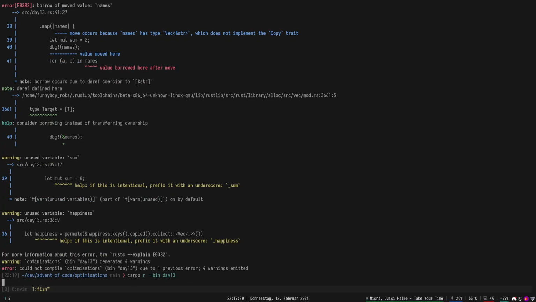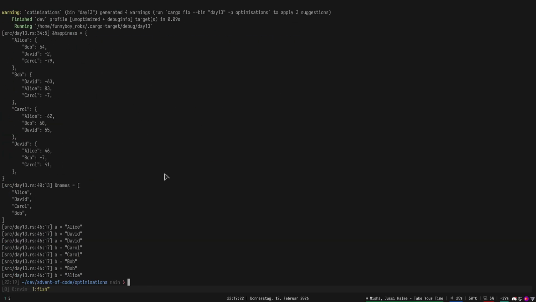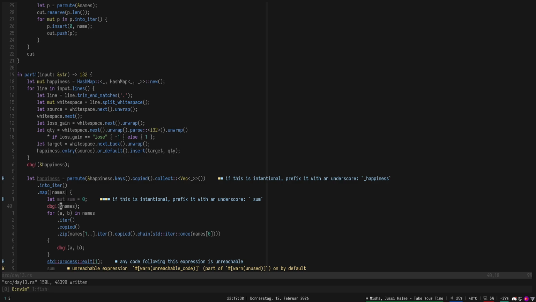I really hate that debug by default takes ownership. So names is Alice, David, Bob, Carol. Sorry, Alice, David, Carol, Bob. We get Alice and David. We get David and Carol. We get Carol and Bob. And we get Bob and Alice. So this actually does the looping. That's perfect.